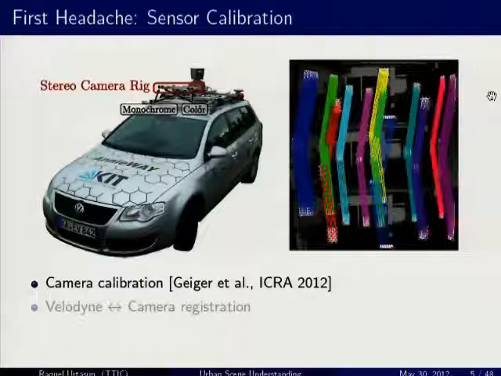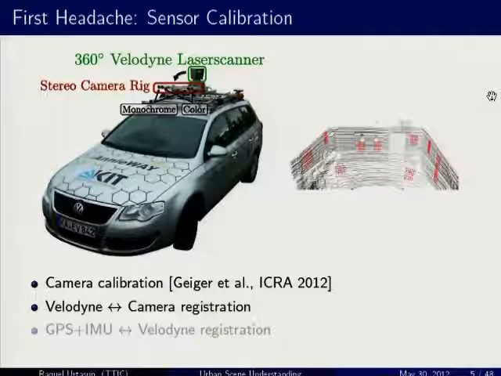Okay, so I'm going to tell you a little bit about the challenges that we needed to solve in order to do this. So the first big challenge or headache is actually how to get the calibration right. And so in order to do this, my colleagues at the Karlsruhe Institute of Technology developed some automatic camera calibration, which actually is very stable. You only need to calibrate it once for the full day. We also developed tools for a calibration of Velodyne to camera to register these two sensors.